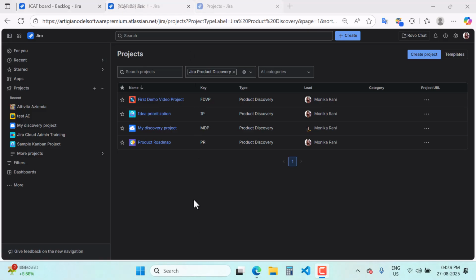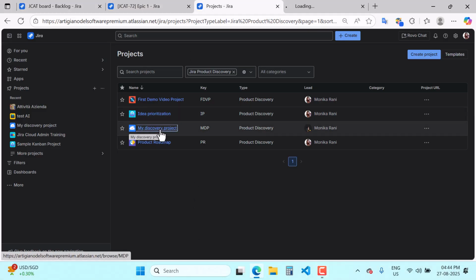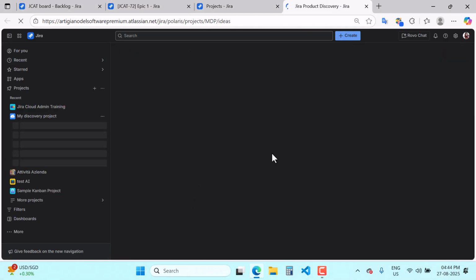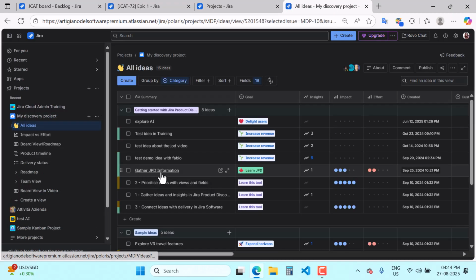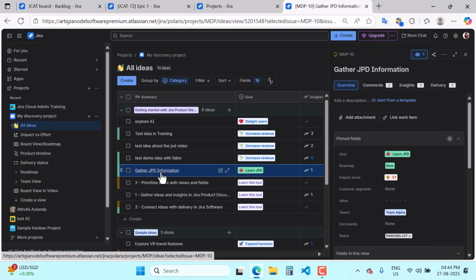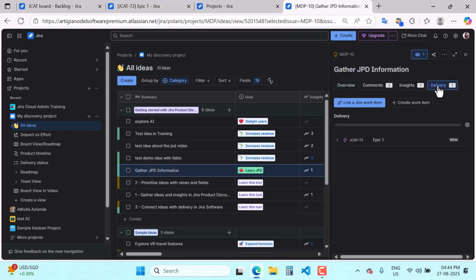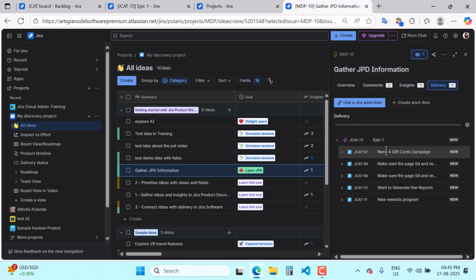This is my Jira Product Discovery project and I will open my discovery project. Then I will pick this gather JPD information idea that we created in the previous video. And when you come here in the delivery, you will have an option to link a Jira work item and create a work item. Here I have already linked my Epic one with this MDP10, and if you expand it, you will be able to see all of the child work items related to that particular Epic.